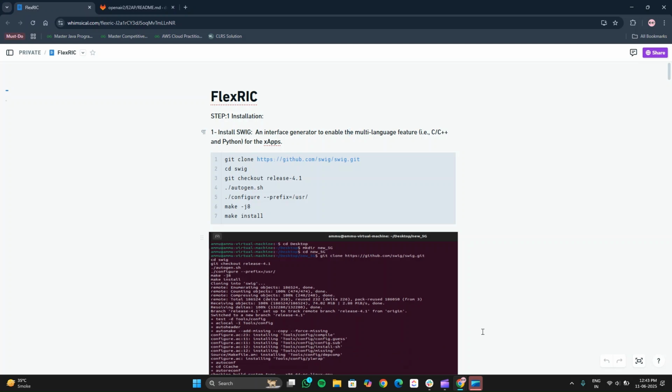So, what is FlexRIC? FlexRIC is an open source near real time RAN intelligent controller, which is RIC, built on top of the ORAN architecture. FlexRIC is designed to communicate with the 5G base station, which is gNodeB, and collect real-time metrics or enforce policies through things called xApps. These xApps can be written in C, C++, or Python thanks to FlexRIC's support for multiple languages using SWIG.